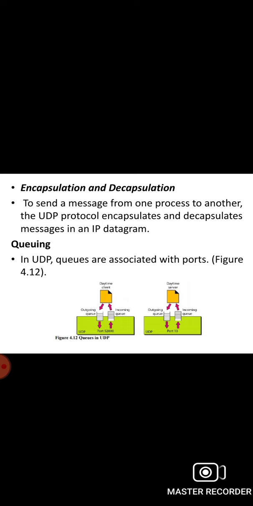The queues are opened by the client, in most cases identified by the ephemeral port numbers. The queues function as long as the process is running. When the process terminates, the queues are destroyed. The client process can send messages to the outgoing queue by using the source port number specified in the request. UDP removes the messages one by one and, after adding the UDP header, delivers them to IP. An outgoing queue can overflow, and if this happens, the operating system can ask the client process to wait before sending any more messages.